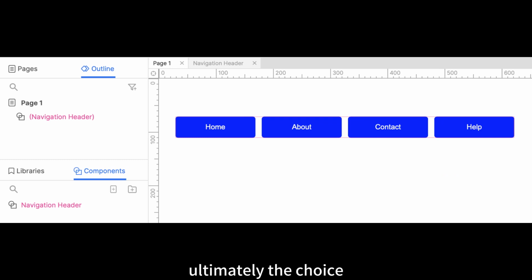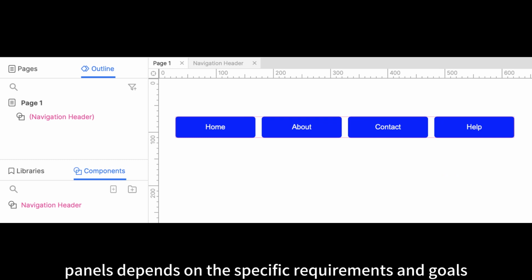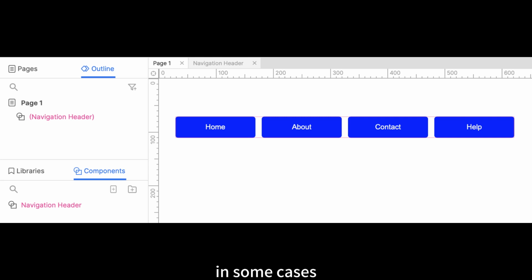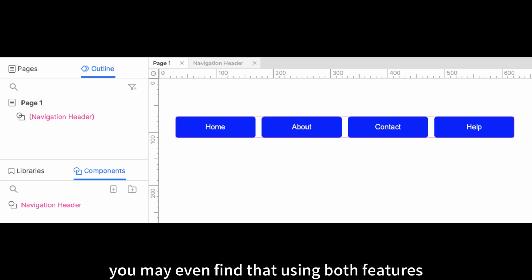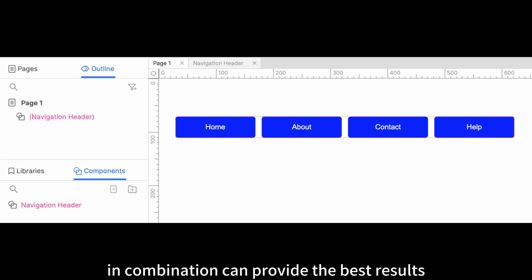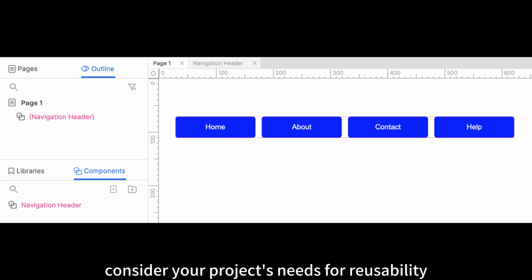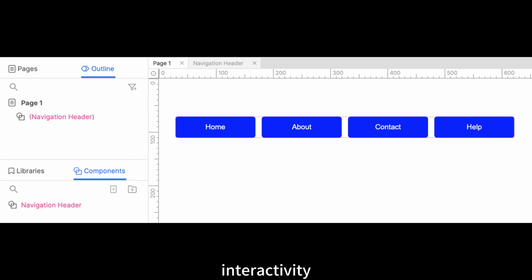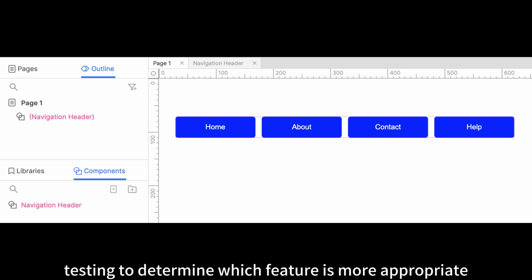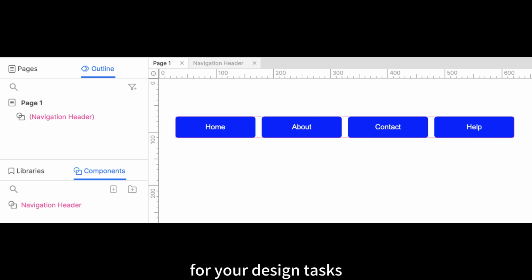Ultimately, the choice between components and dynamic panels depends on the specific requirements and goals of your project. In some cases, you may even find that using both features in combination can provide the best results. Consider your project's needs for reusability, interactivity, workflow, and demonstration/testing to determine which feature is more appropriate for your design tasks.